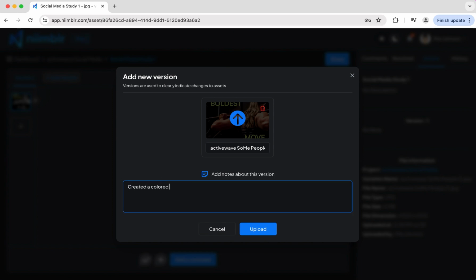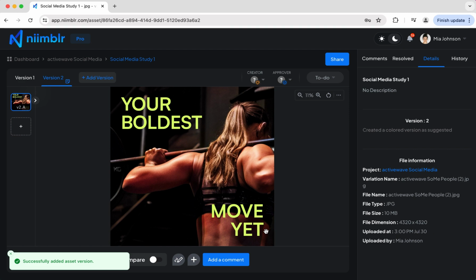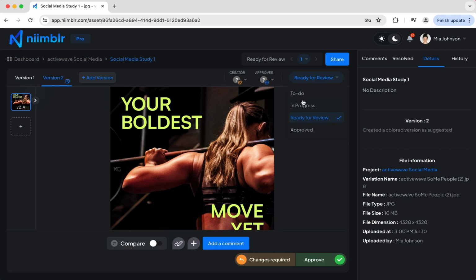For example, it can provide a trail of notes to track changes across each new version. Press Upload, and you will see a pop-up confirming that your new version is uploaded. Choose to place this new version into the Ready for Review stage and assign an approver.